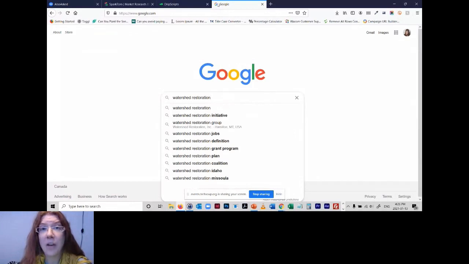Of course, I'm in Halifax, so I'm going to get something a little bit different than what y'all will get on your own searches. But the first step I do is I just see what's happening here in the dropdown. Because Google is telling me this is what people literally typed in when it came to the term watershed restoration. So we have watershed restoration jobs, definition, grant program, plan, coalition, Idaho, Missoula, groups. So that is one thing to think about with that.